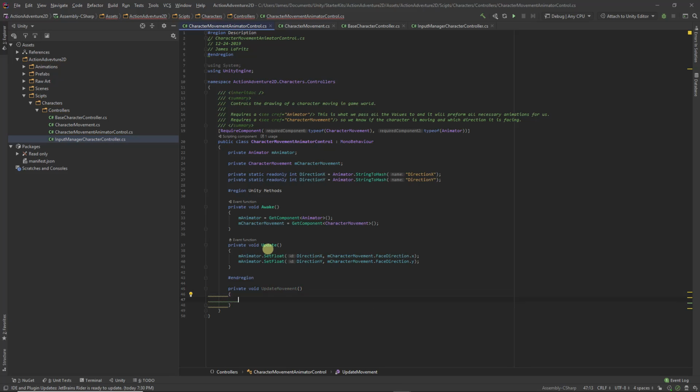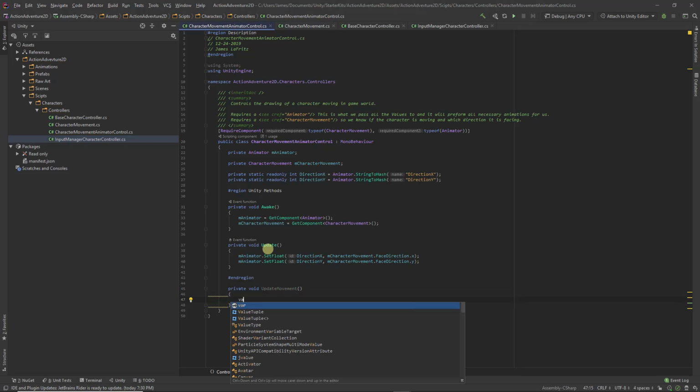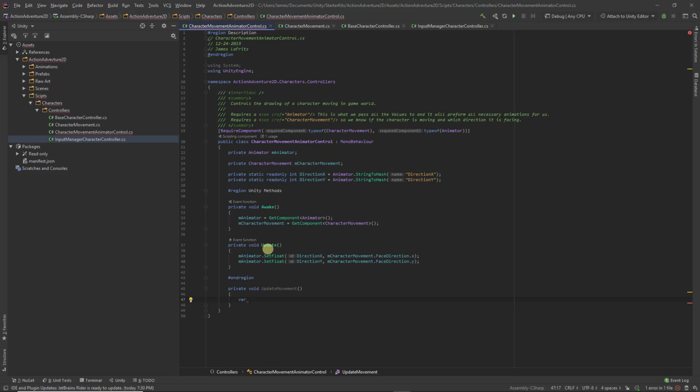Because we're gonna have to pass quite a few things into the animator for us to get everything that we're gonna do. So we're gonna create a new variable. We're gonna call this direction, and we're gonna set this direction to our character movement dot face direction. Okay. We are also going to create a bool here. We're going to call this bool is moving.